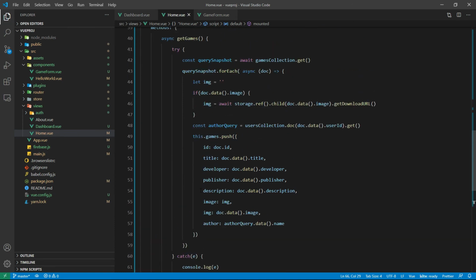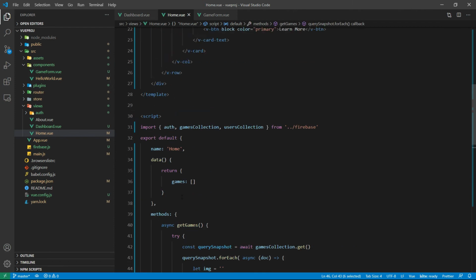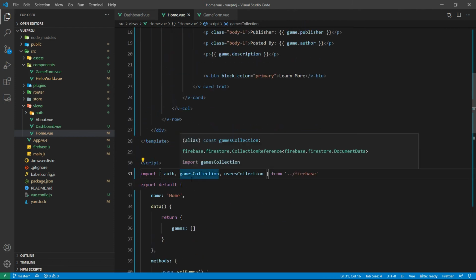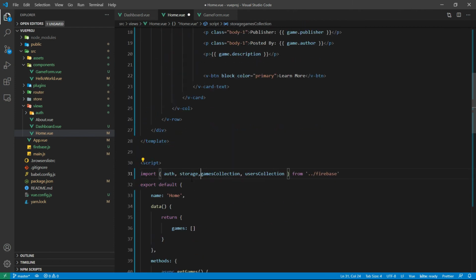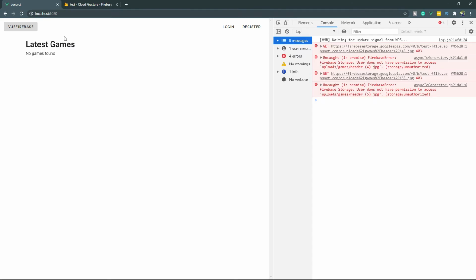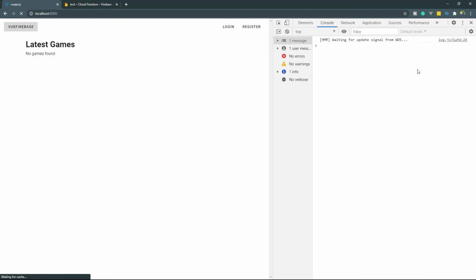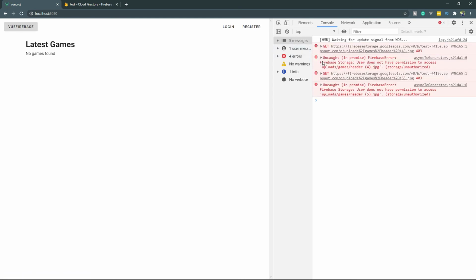We have also used storage here, but we have not imported it from Firebase. Let's save this and get back. Now here we are getting one new error, and that is showing that the user does not have permission to access the uploaded file.